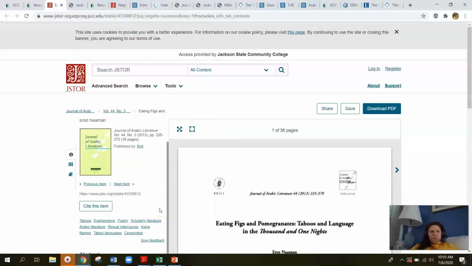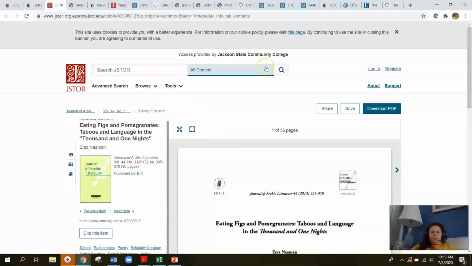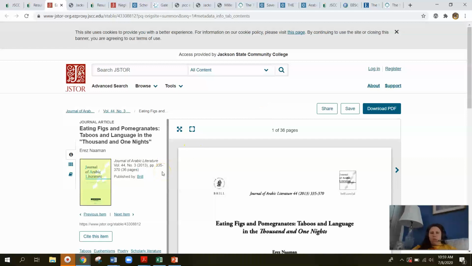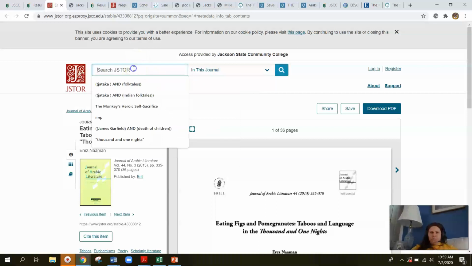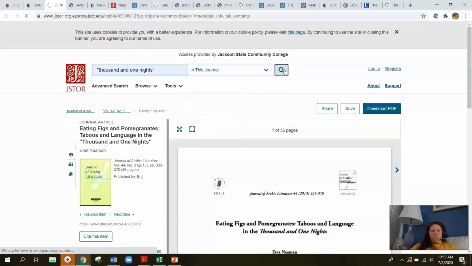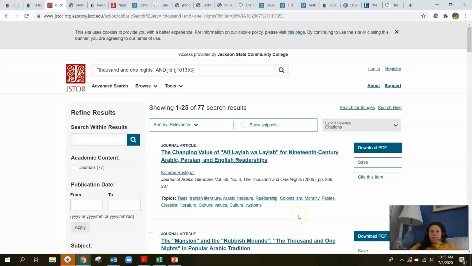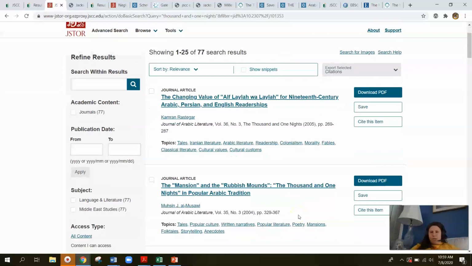So I'm going to show you a neat trick you can do in JSTOR when you know that a journal probably has a lot on the topic you're regularly talking about. We're going to search within this journal, the Journal of Arabic Literature, for 1001 Nights and just see what comes up. We have 77 results, and they also did a special issue on different articles written about 1001 Nights.